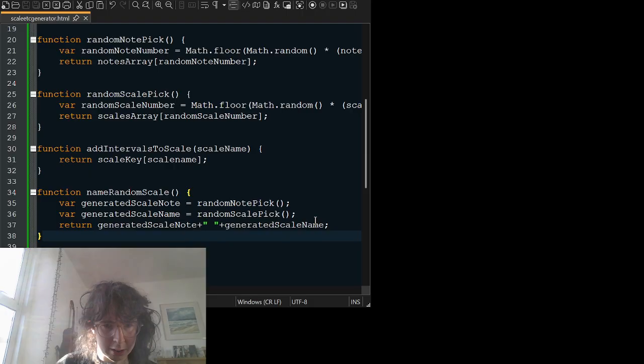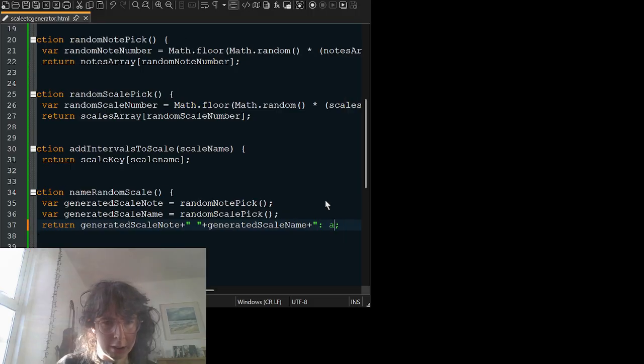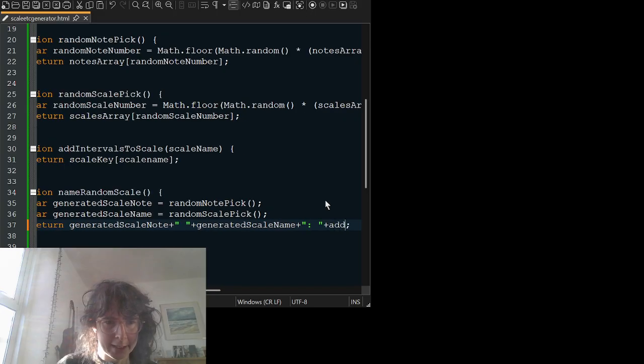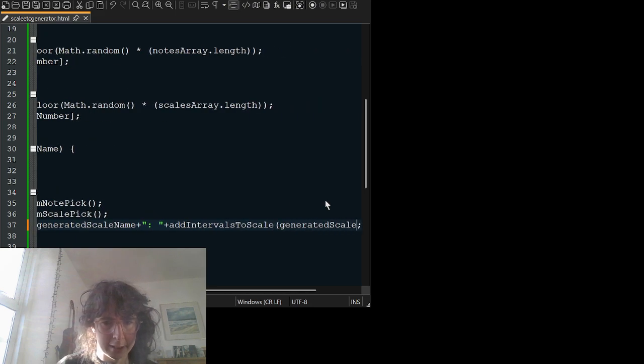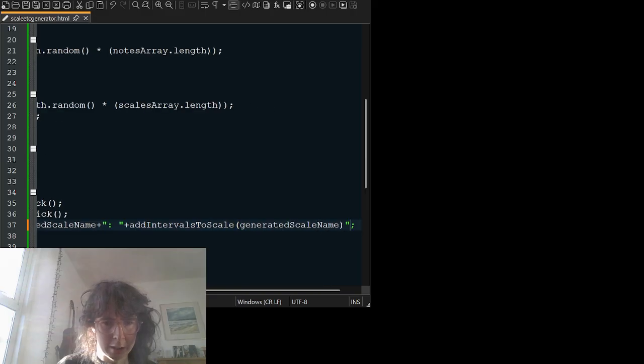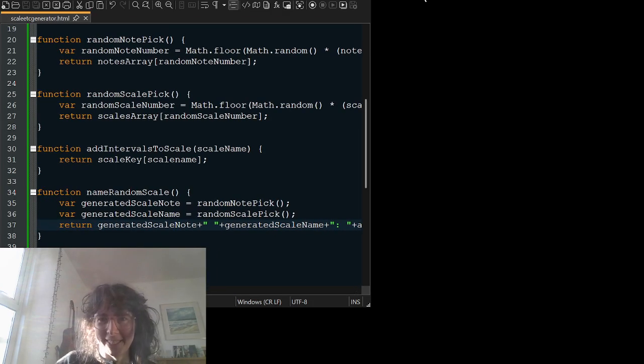And plus, colon, and then we're going to have plus add intervals to scale generated scale name. Okay, I'm really curious if this is going to work. I have a feeling that it won't. Yep, sure enough, that doesn't actually do anything.